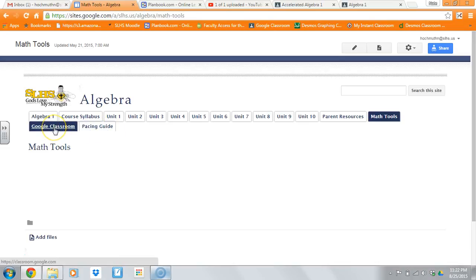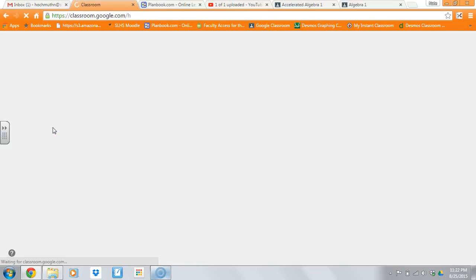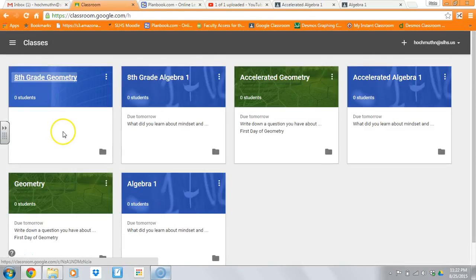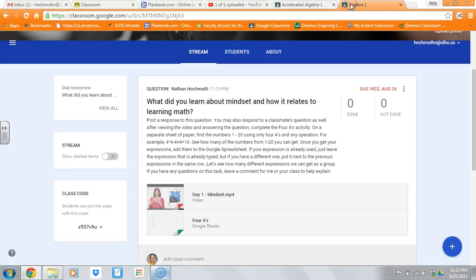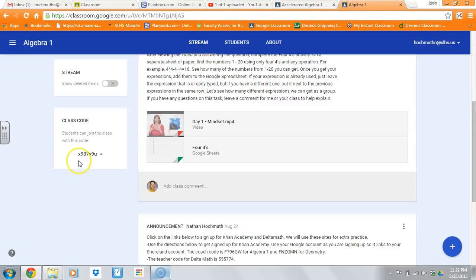The other thing is Google Classroom I want to inform you about. Google Classroom is where the day-to-day things will occur and where we can communicate as a class. So you click the plus up here. Once you're logged in with your Shoreland account, you'll hit join class. You'll have to enter a class code. So here's where you determine, am I going to be doing accelerated or Algebra 1? And there's a class code here that you enter.